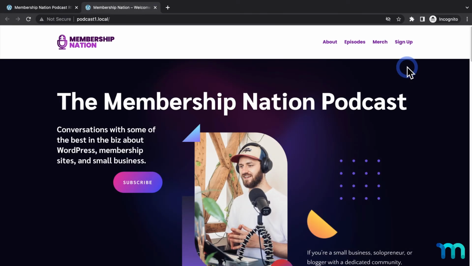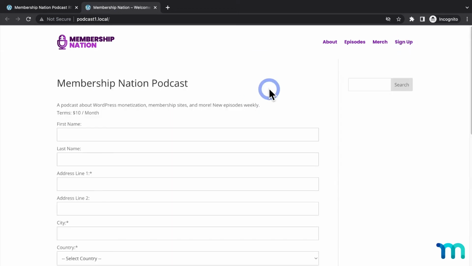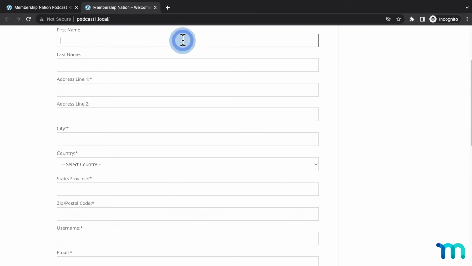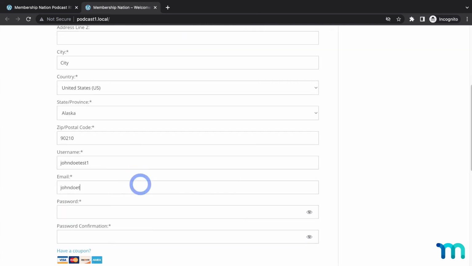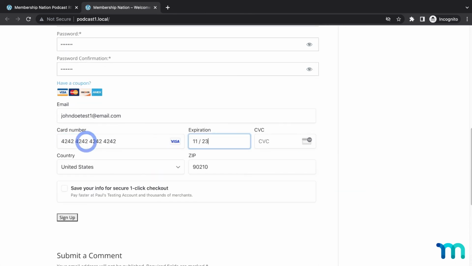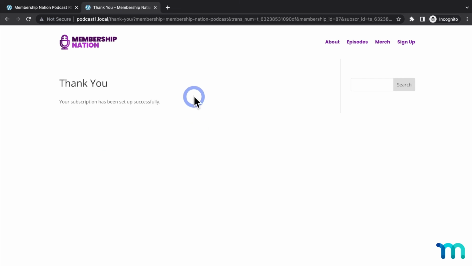So going back to that incognito window, I'll click Sign Up, and you can see that it's the Memberships registration page. I'll register with some fake testing data, and then I'll click Sign Up. Then I'm taken to my thank you page, so I know the registration worked.